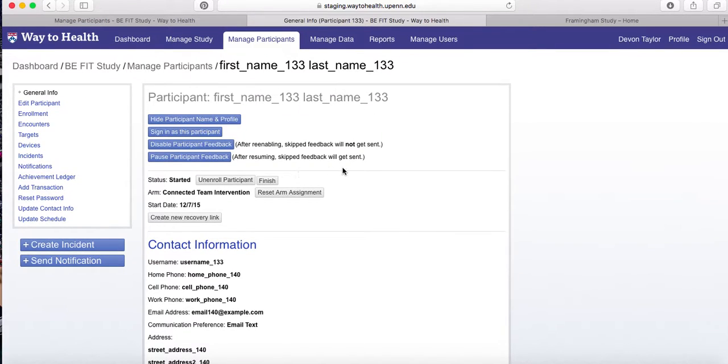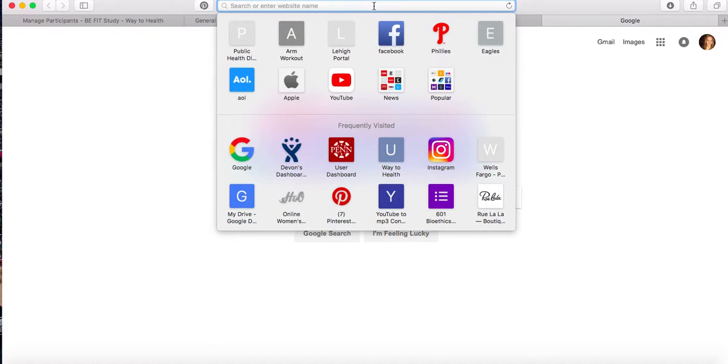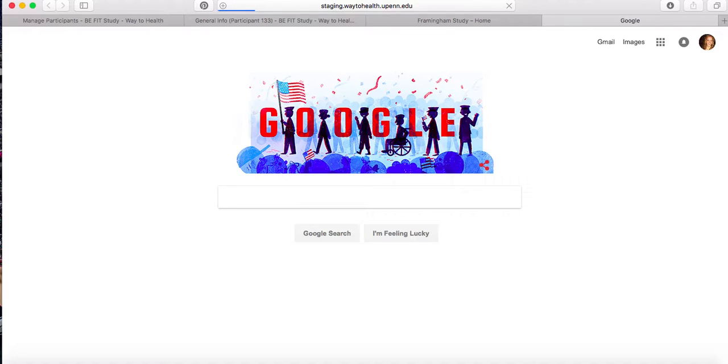So this is great if, for example, this participant calls in and says that they're having an issue, like they see something weird on their dashboard, you can actually log in as this participant. So you just click create new recovery link, and you would copy this. And you can log in as them.